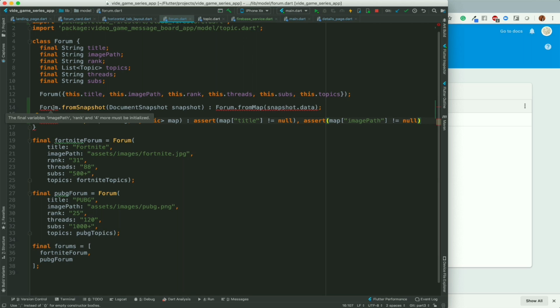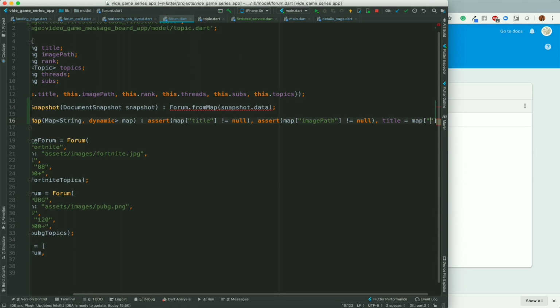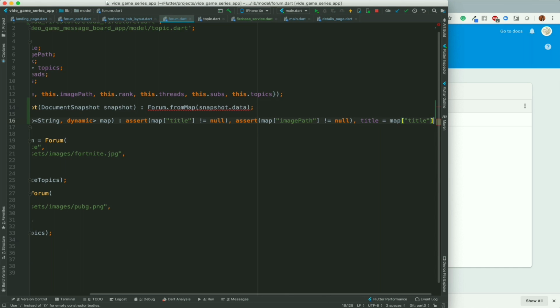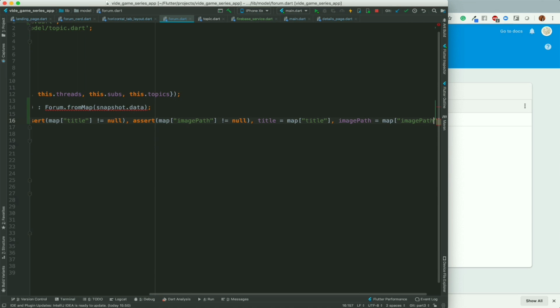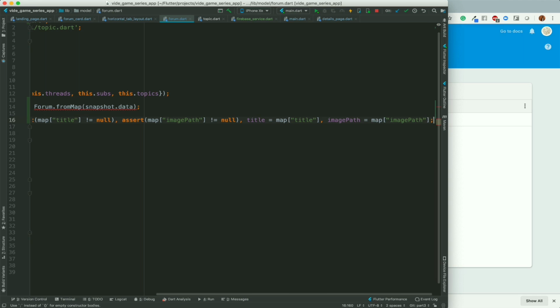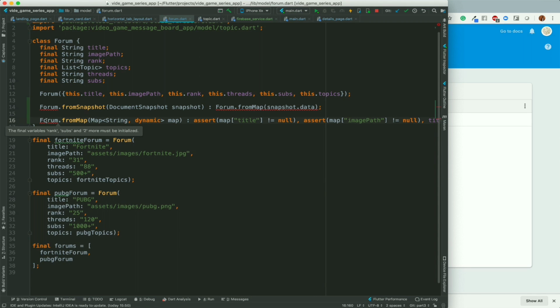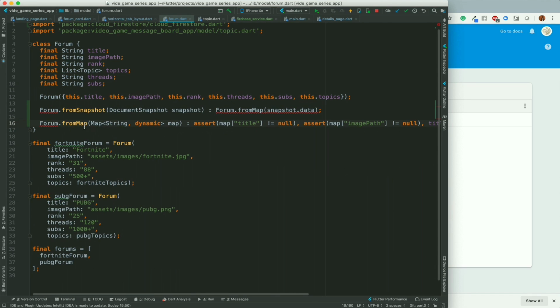How will this error go? They are not initialized, but they are checked that they are not null. So we'll try to initialize them. Title equals map of title, right? And similarly image path equals map of image path, right? Now you will see that there is still an error, so let me close it. Can we see? Yes, now image path is gone, so we are going in the correct direction. Okay, can I format it now? No, it will still show me errors, so let me just comment it.